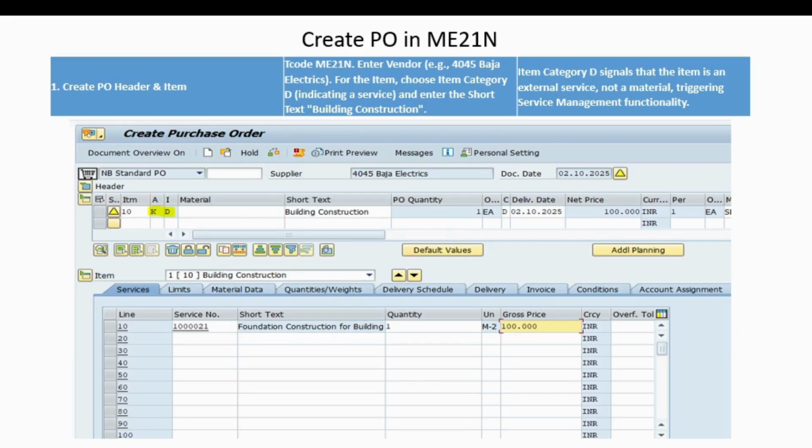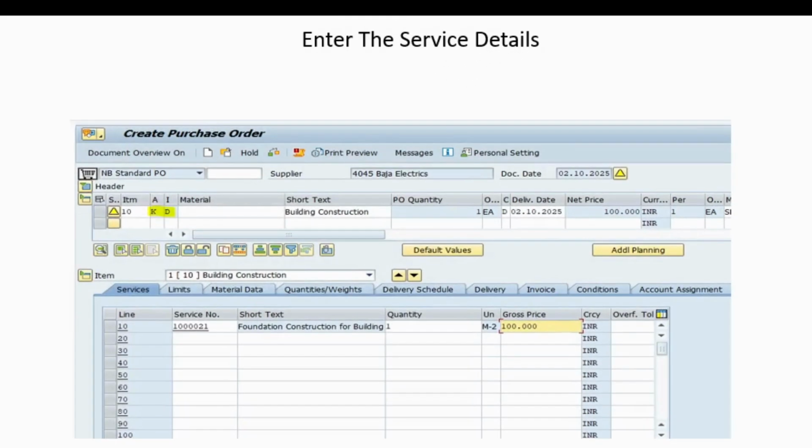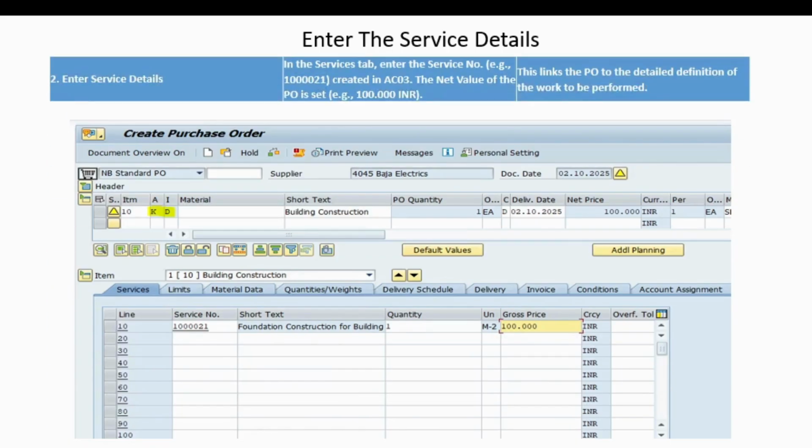Then point number 2, enter service details. In the service tab, enter the service number that we have created previously in the AC03 transaction code. So that service number 14 times 021 we will enter here. The net value of the PO is set here. This links the PO to the detailed definition of the work to be performed.